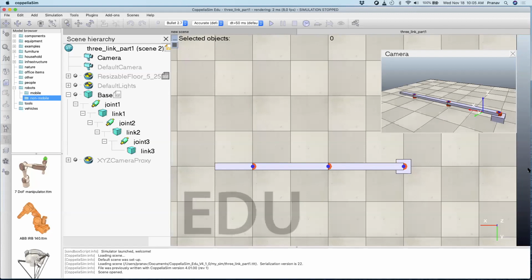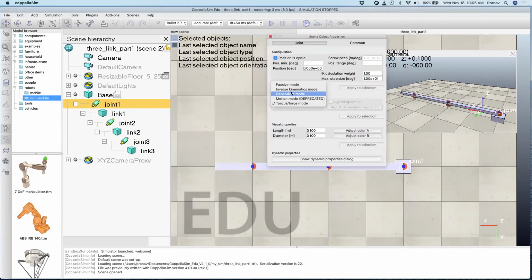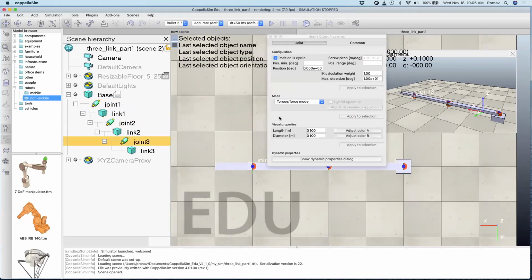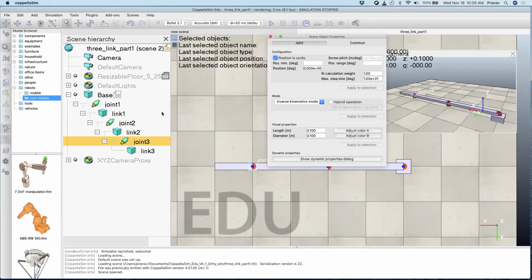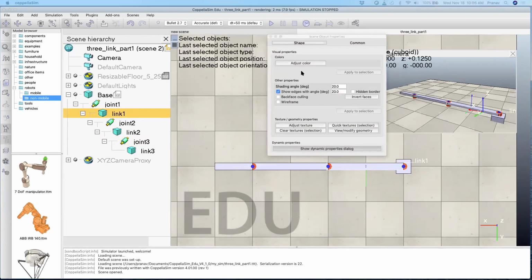Okay, so this file is something which you've seen before. It was part of your homework on inverse kinematics. I'm going to modify this file. So first thing I do is I set this manipulator in IK mode. For that, I go to joint 1, IK mode, then joint 2, IK mode, joint 3, IK mode. And I also need to set the links to be not dynamic, or static.